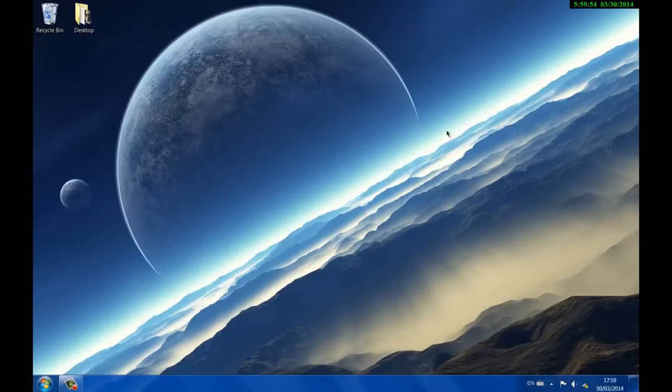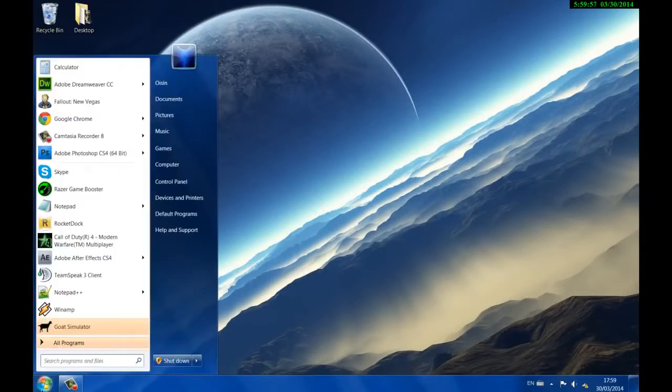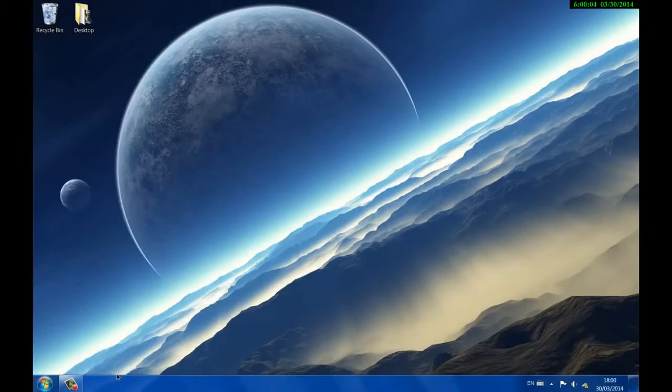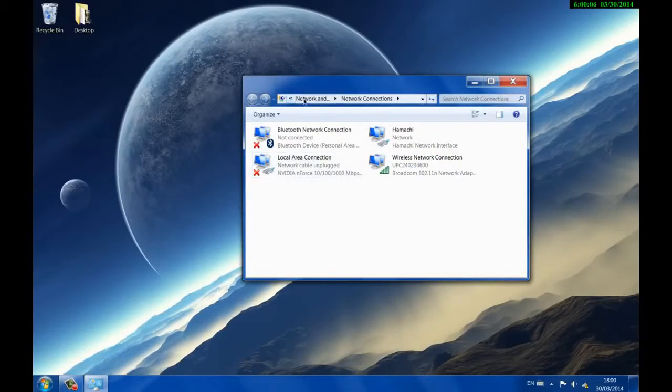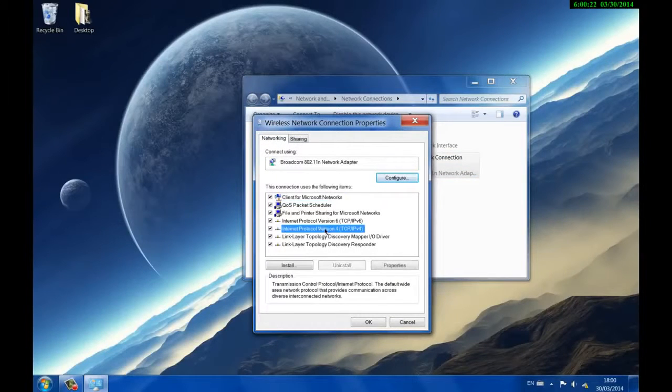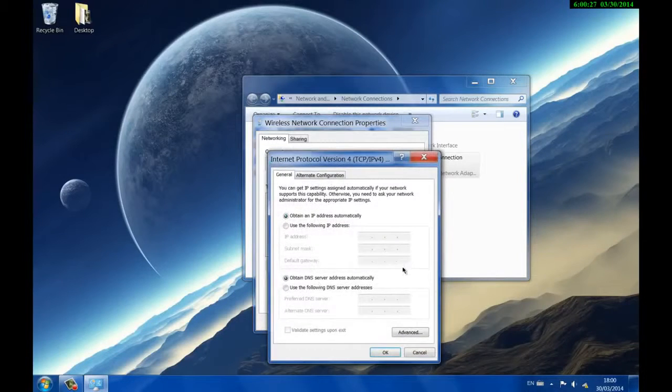If that doesn't work, then there's another thing you can do. Click on start again and type in ncpa.cpl and press enter, and then it'll bring you to the network connections folder, and then you'll have your wireless network connection here. This is my one. So then you right click on this and go to properties. It'll bring you here, Internet Protocol version 4, that's your IPv4 address. Click on that, click properties.